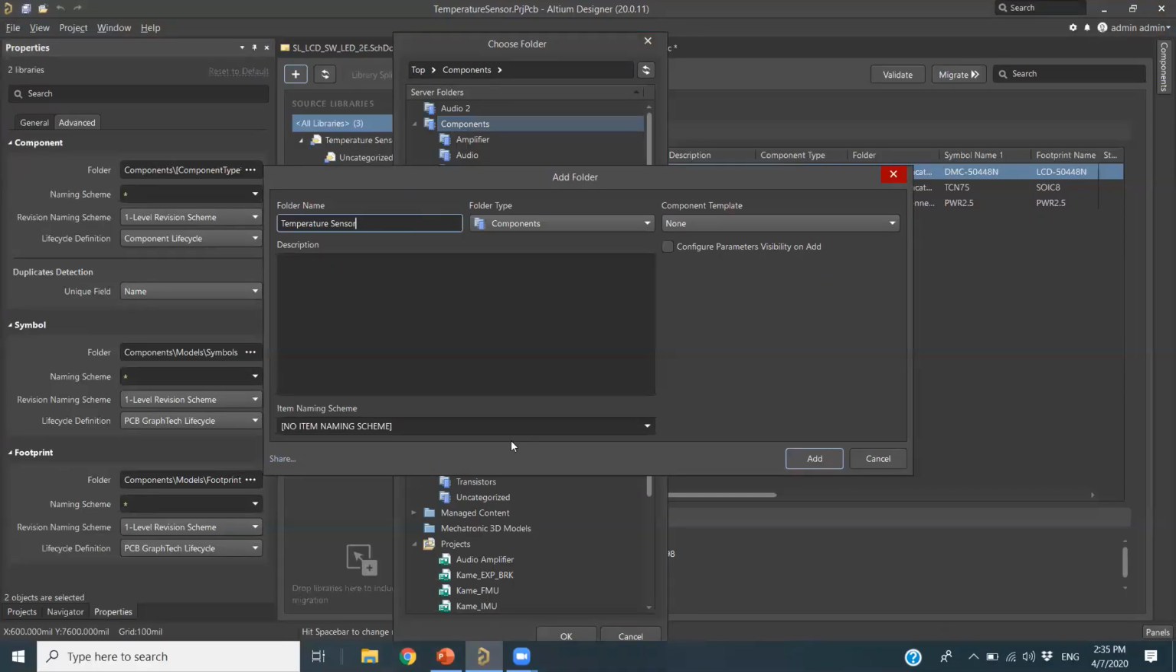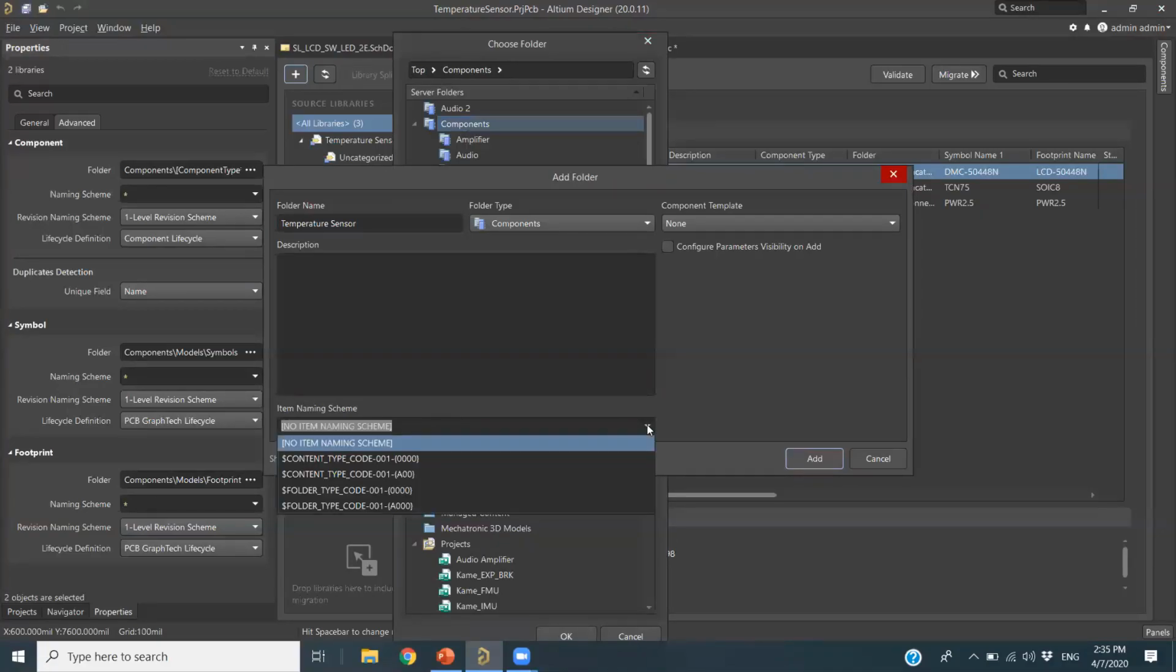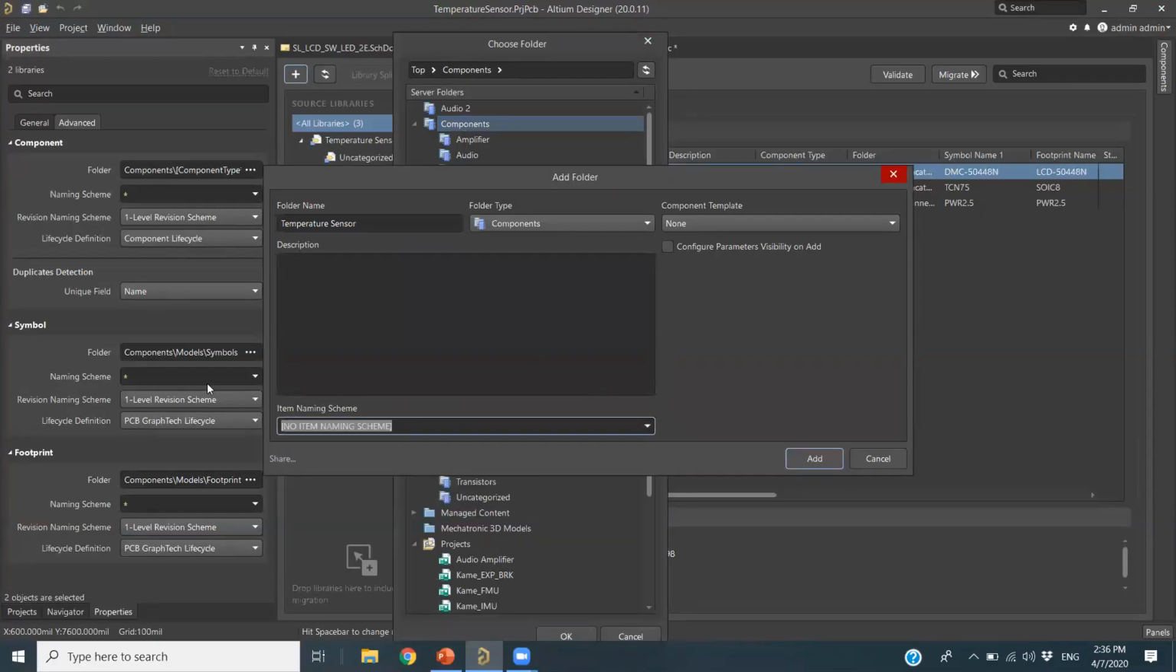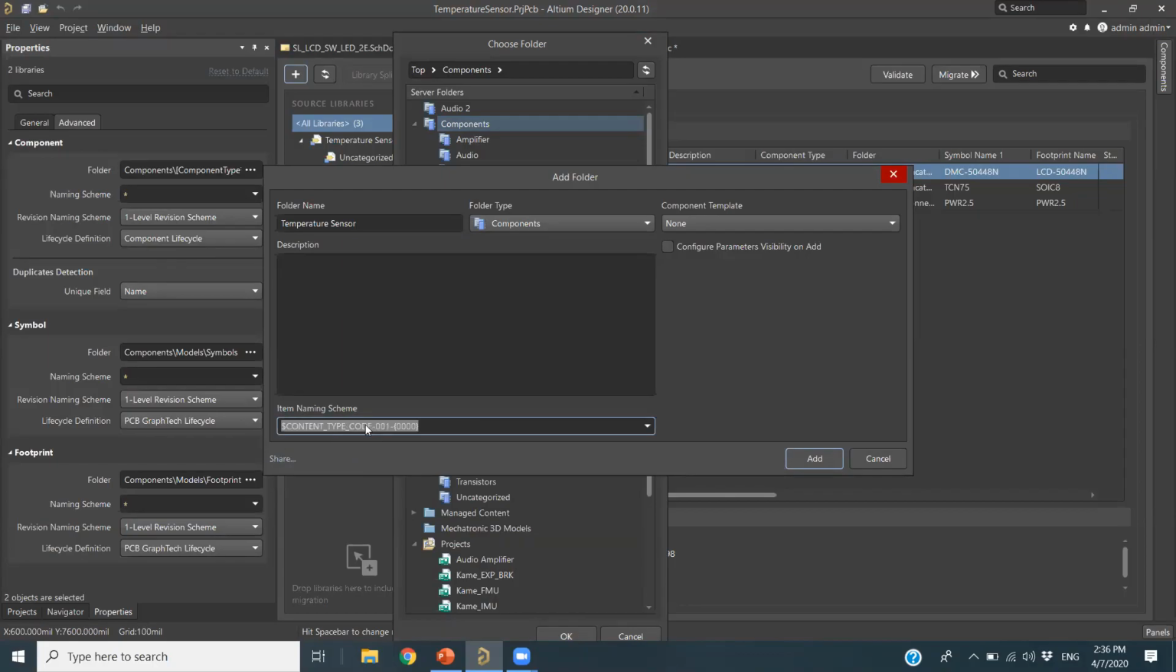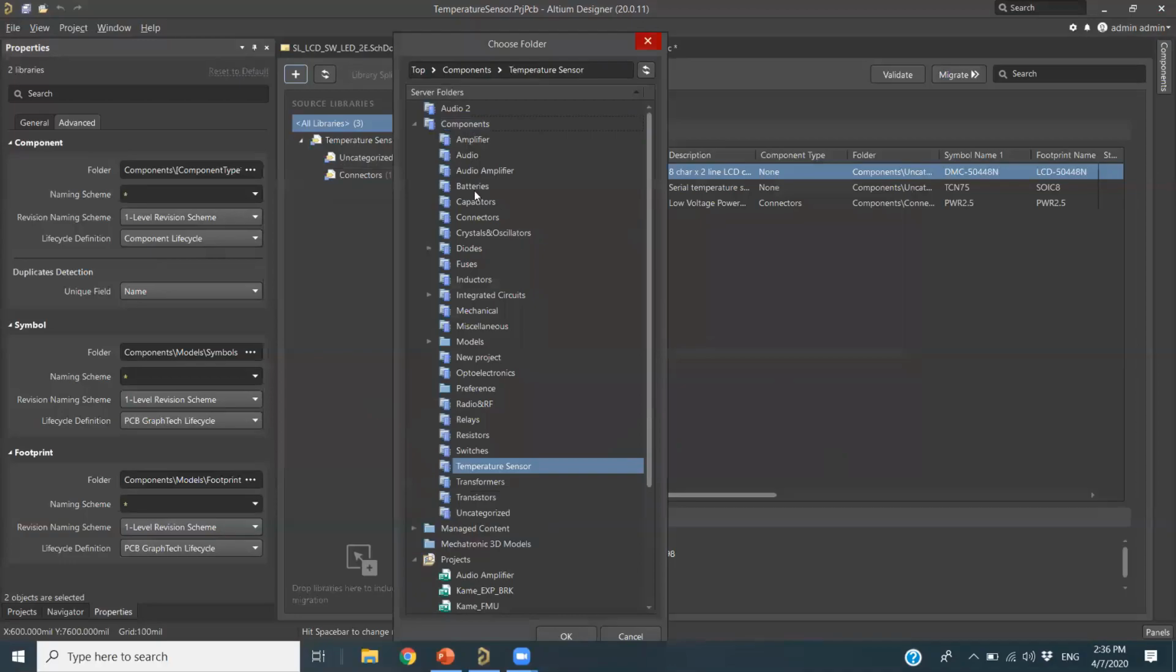Okay, so then you can change your naming scheme, what naming scheme you want to do. You can change here or you can change here. Now I want to change my naming scheme. For example, I just changed from here to here. I give this name, then I click the add button. So what happens automatically, you will see that the temperature sensor has been added to my server folder.